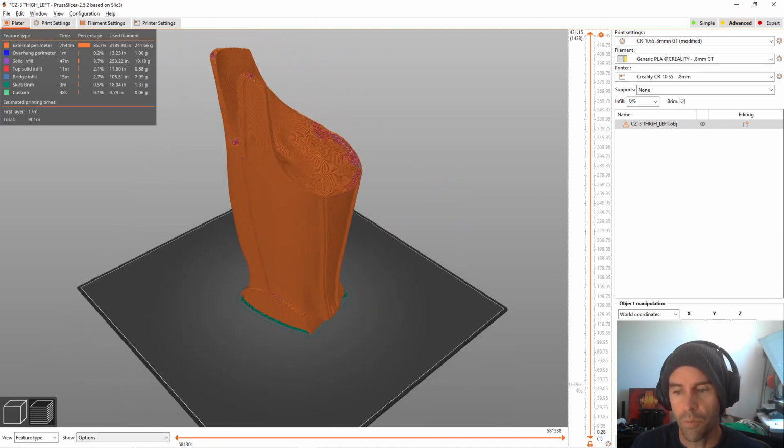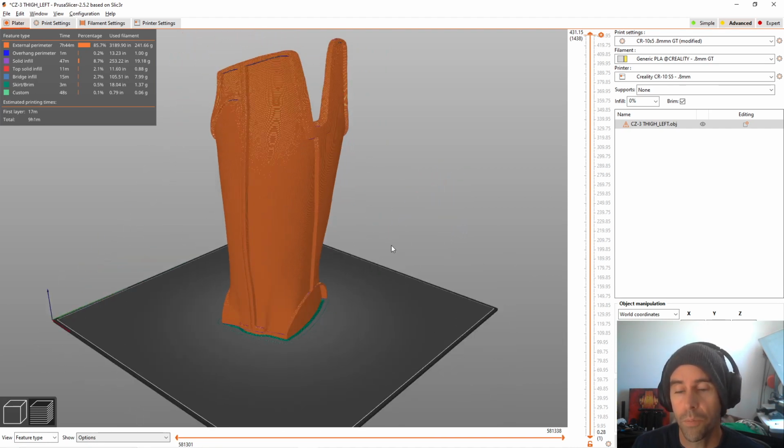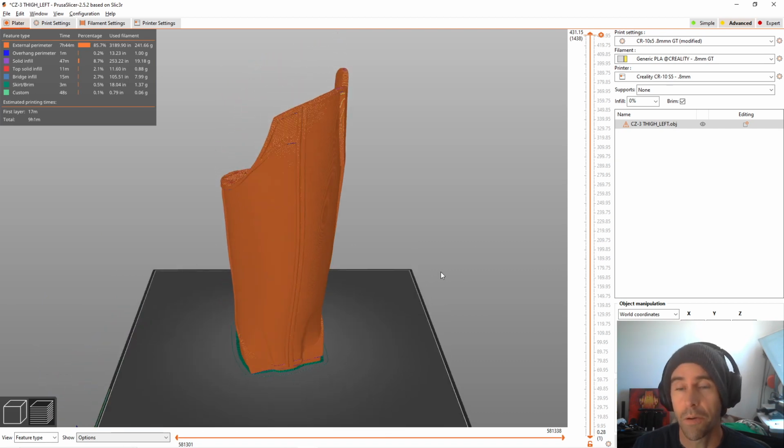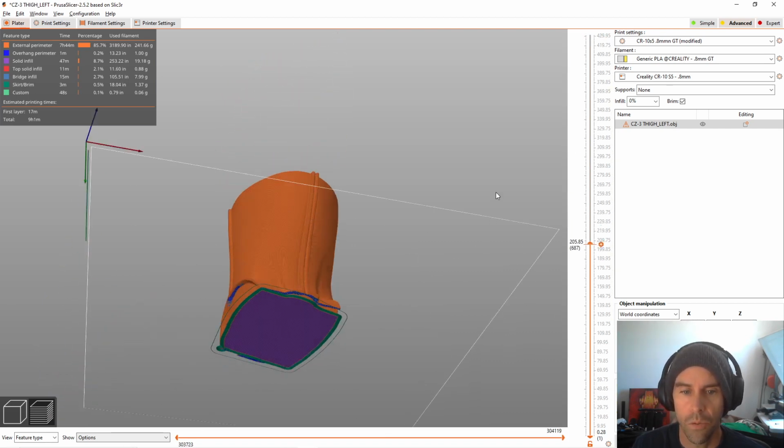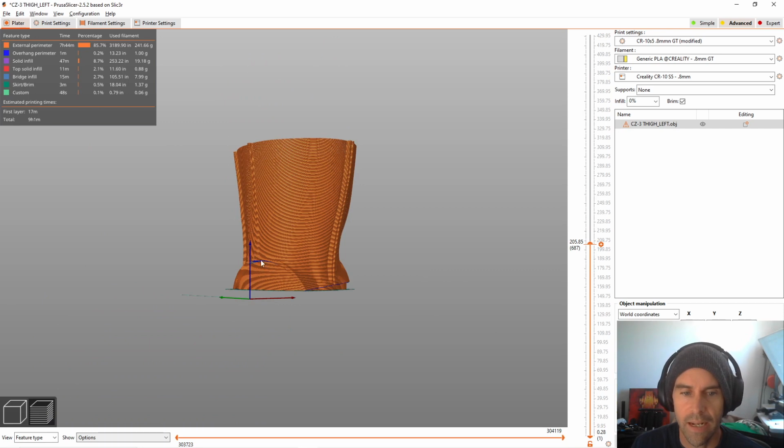So look at that. No support material, 9 hours. With support material, an extra 10 hours. Doubles the print time just to do that. So yeah, like I said, I need a little support here.